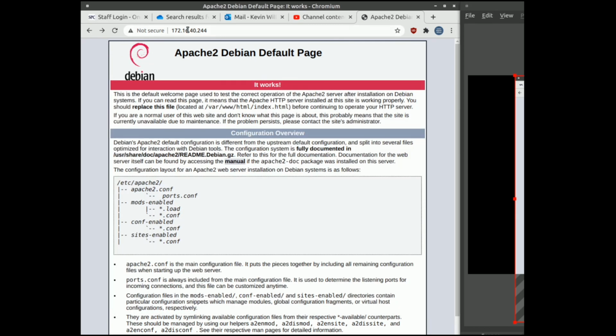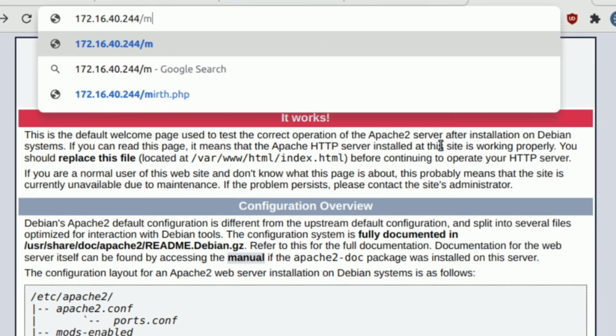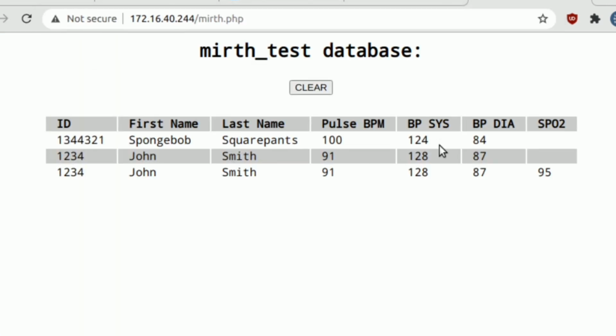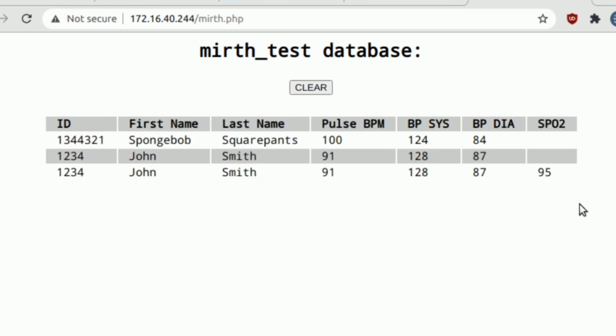It's still on the default page here, but if I add more to our address bar, if I do /mirth.php and press enter, you can see we now have the results from our database showing up as a web page. So if we took another reading from our Welch Allyn and sent it over to the server, it would automatically pop up as a new record on this web page.